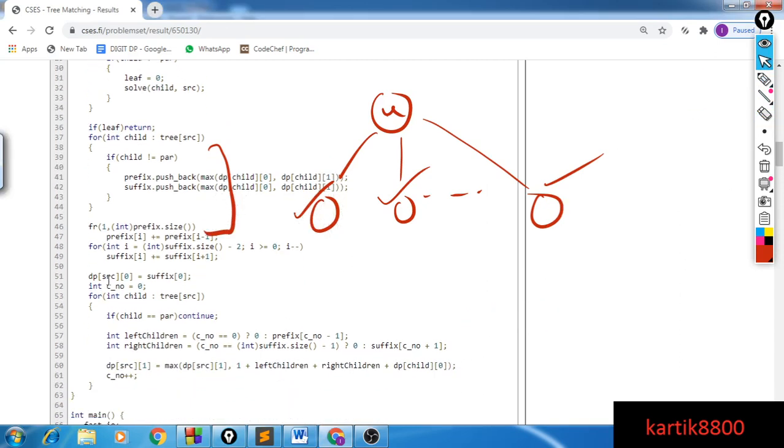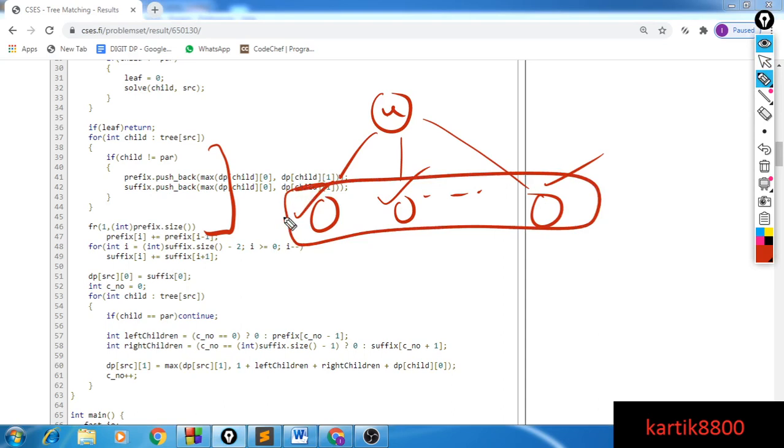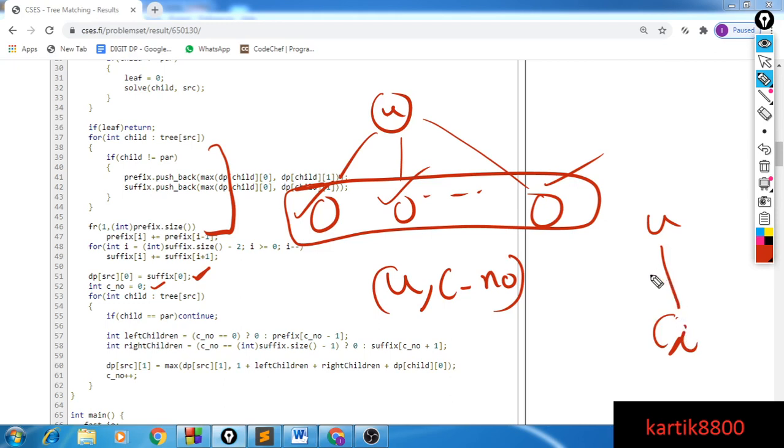My dp of source comma 0 is very simple. It's basically nothing but the answer of every child, the answers of all the children added up. So I had that at suffix 0. Suffix 0 is nothing but the sum of the answers of every child. And here the C number represents that currently I am choosing the edge U comma C number. As I said, I am trying out every child node of U, from U and Ci, and I'm trying what happens if I take this edge.